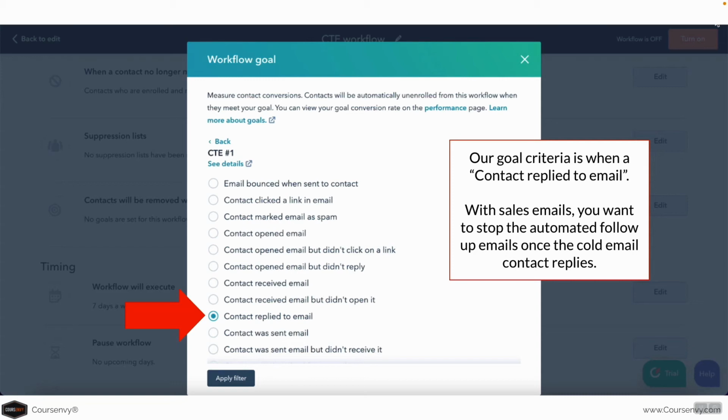So with sales email, you want to stop the automated follow-up emails once the cold email contact has replied, because then you're going to reply in person in your own Gmail account and go back and forth with this user, answer their questions, provide value, and make the sale.